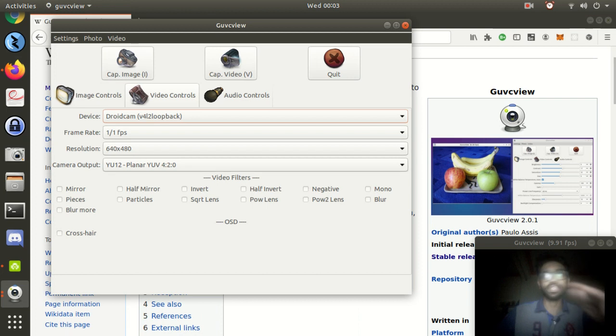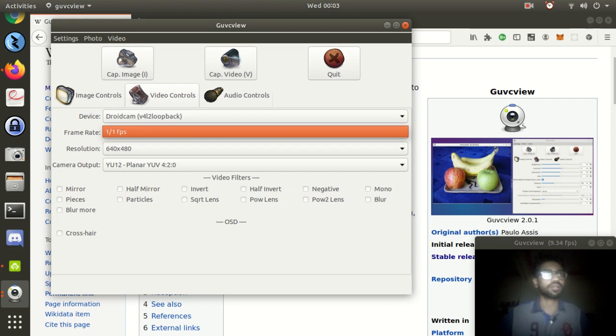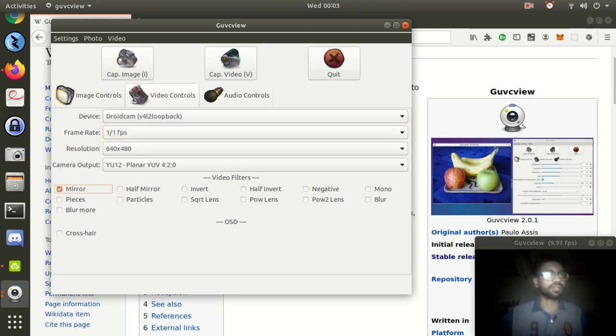So this is the video controls panel of the GUVCView. You can do all sorts of stuff. This is a resolution. This is a frame rate. And then it's mirror, half mirror, invert, half invert, mono. Okay, this is cool. And we have blur.